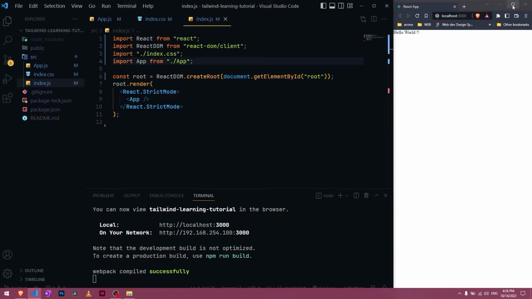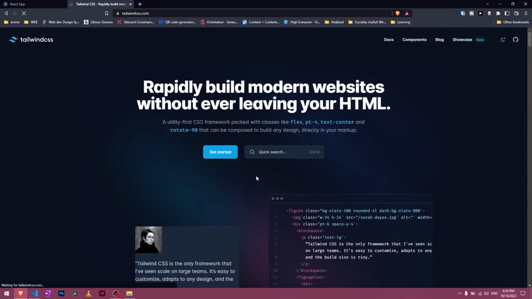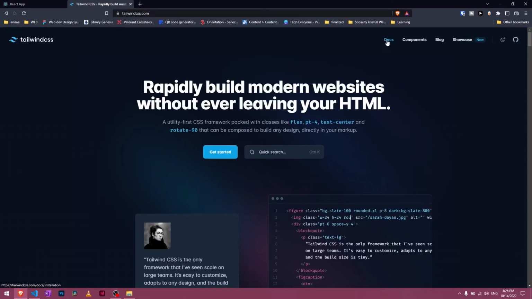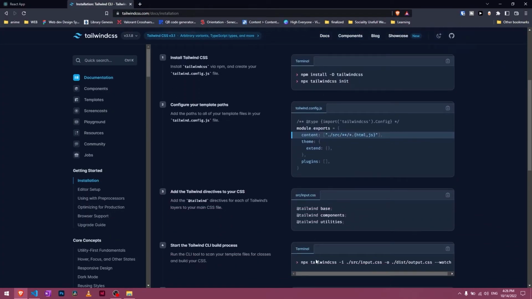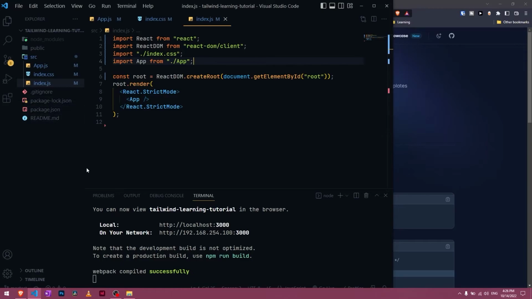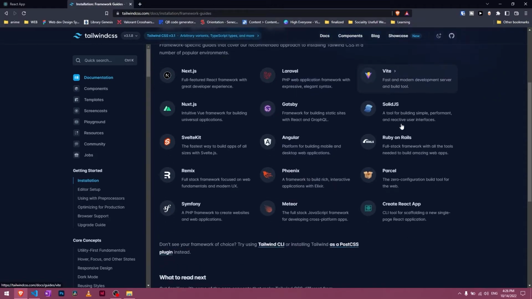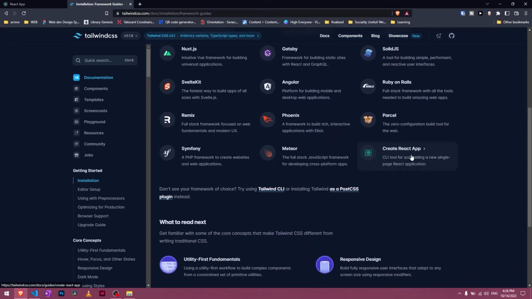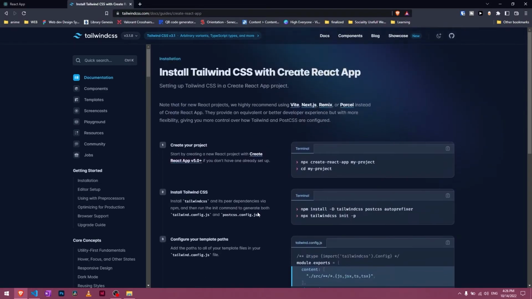After this, now we will set up our Tailwind CSS. So for that, let me make this bigger. Go to tailwindcss.com. This is the page. Then go to docs, documentation. And in here, if you want to set it up normally, you do it like this. But in our case, we're going to set it up through a framework because we are setting it up in our React project. We have to go into framework guides and then go down here into Create React App. Once we click here, this is a 4 to 5 step process.